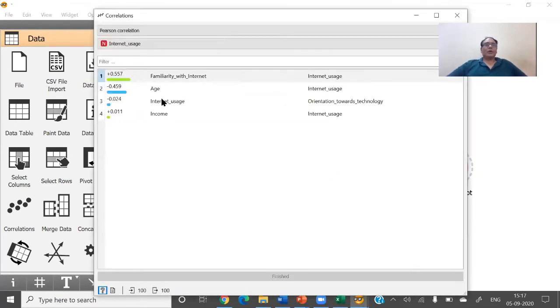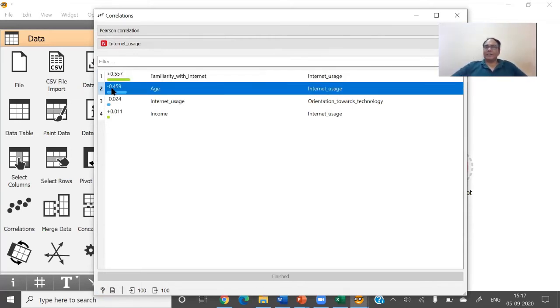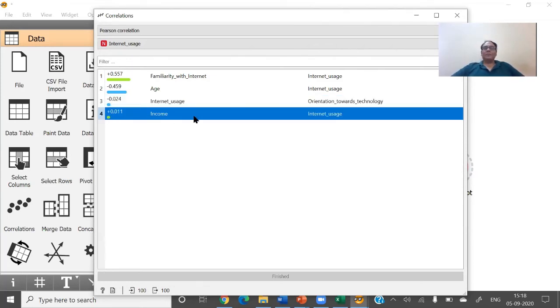The correlation between internet usage and the familiarity with the internet is the highest. It is 0.557. The correlation between age and internet usage is minus. You can see that it is a minus correlation. Higher the age, less is the use of internet, and less is the age, more is the use of internet. The correlation between technology orientation and internet usage is almost zero, because it is 0.0. And income is also very low. There is no relationship between income and internet usage. So in this way, we can find out the correlations.